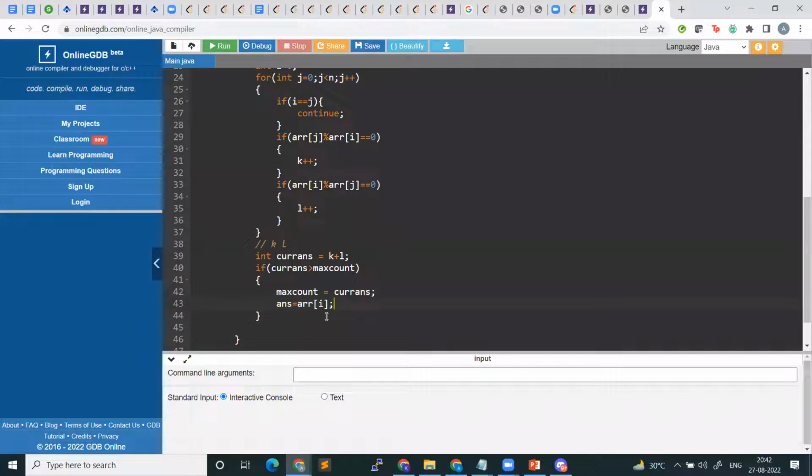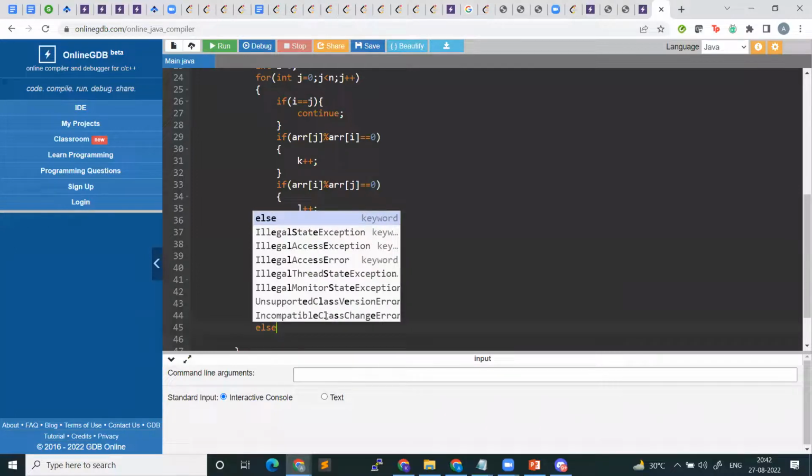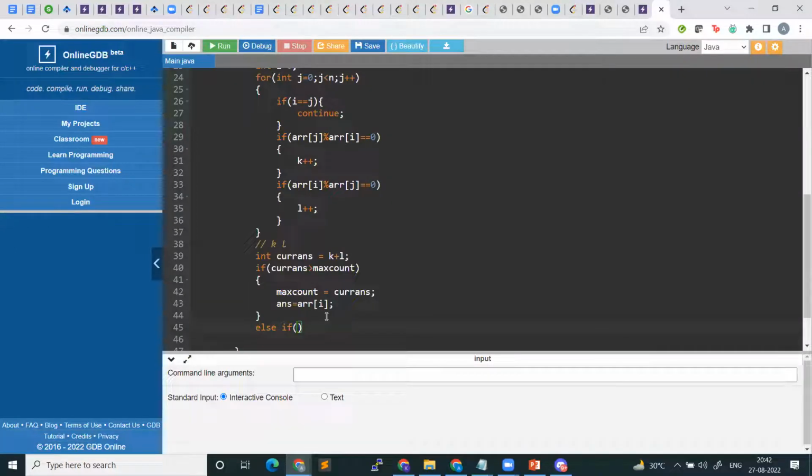If current answer equals max count, I will tell you. And you all agree that if the current answer is less than max count, you don't need to do anything. Now I have one other question for you. I will write an else if. No, I don't need to sort the array in the beginning. You don't need to sort, right? It's not required to sort the array. You can do it without sorting also.